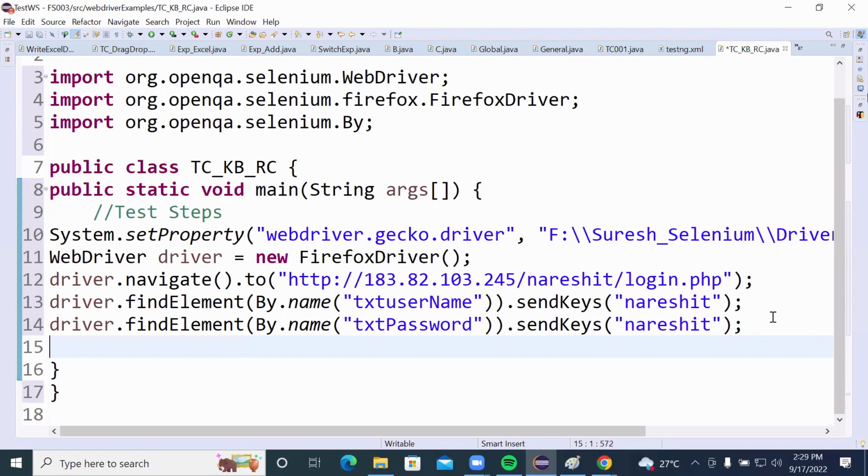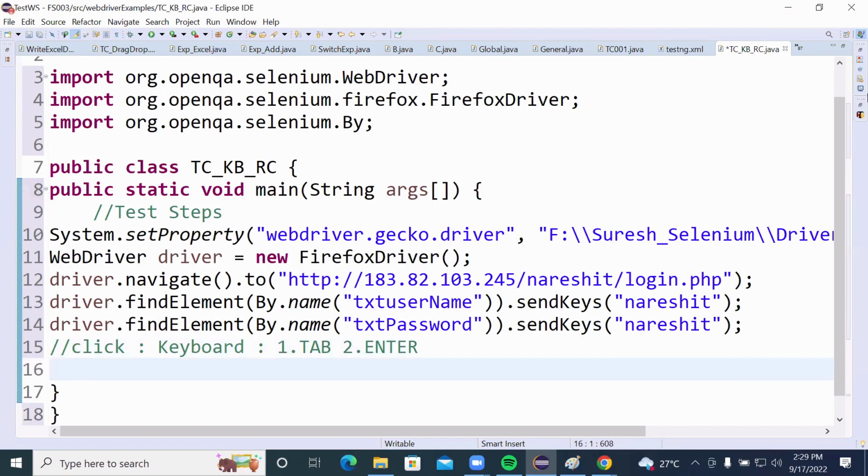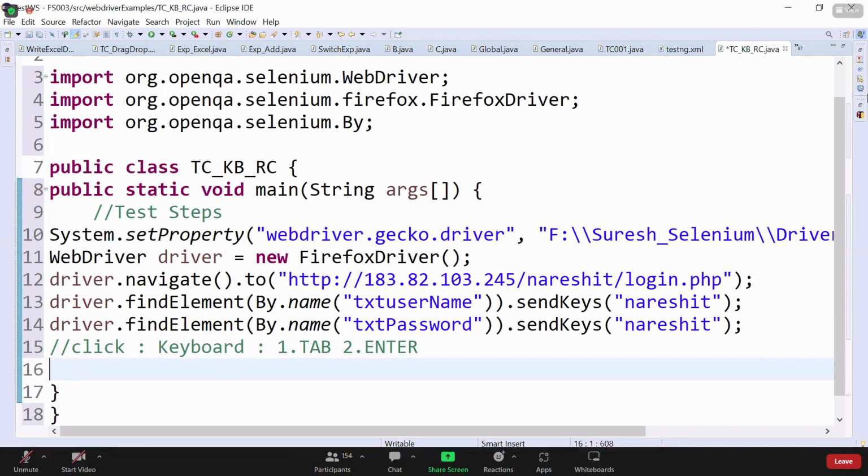What is the next step to be done? You need to perform the click activity. But this click activity you are performing using the keyboard. In that, you will take Tab, and after that, you will take Enter. So from the keyboard, you need to perform the Tab activity and then Enter.